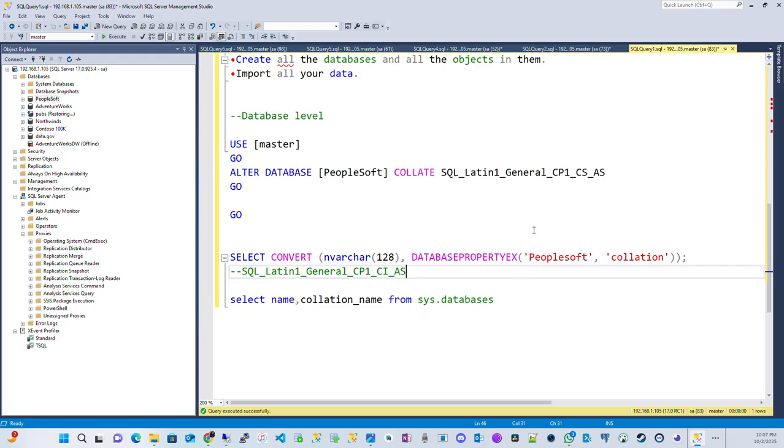Now if you look at this new collation that we want to define on this database, it shows here that it is case sensitive. Case sensitive in this case means that uppercase and lowercase are going to be treated differently. So you're going to have some databases that require case sensitive collation, and that's just one of the requirements within that particular application. The application is going to need a case sensitive collation for whatever reason, like PeopleSoft.